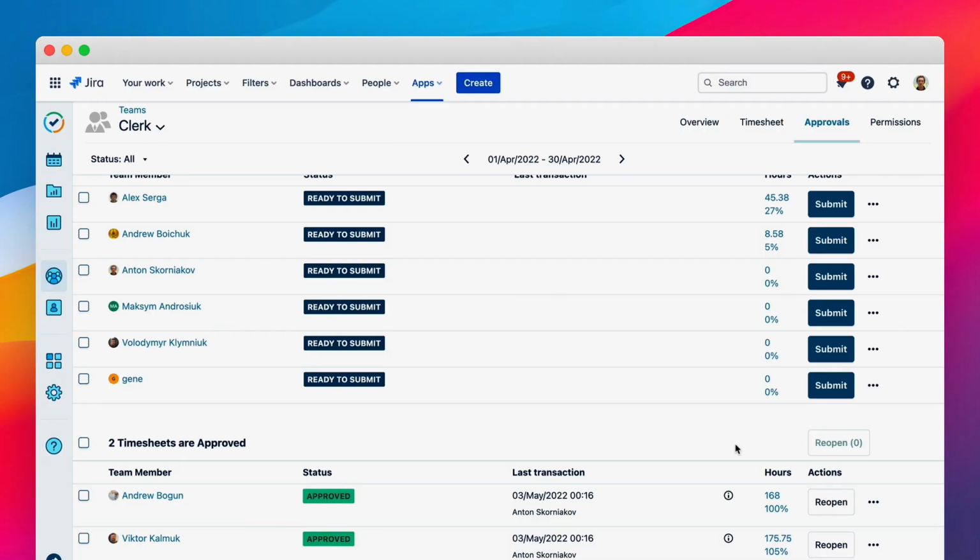It's also a very good practice to close the time period before invoicing. That guarantees that nobody can change logged time after we send invoices to clients. For example, in Tempo Timesheets, after the team lead approves the time period, it becomes closed, so nobody can make changes.